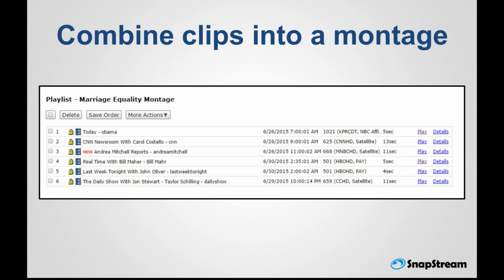We now can combine different clips together into a single video. For example, if you are doing a project, or if you're doing a story on Obama, or any topic, let's say you're doing a story on the Houston Zoo, you can do a search for all the mentions, and then you can add them to a playlist, and then you can join the playlist into a single clip. So this makes your workflow a little bit more efficient. You don't have to export individual clips and join them in Final Cut Pro, for example.